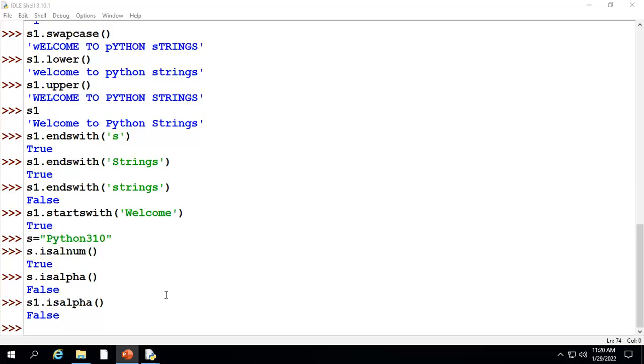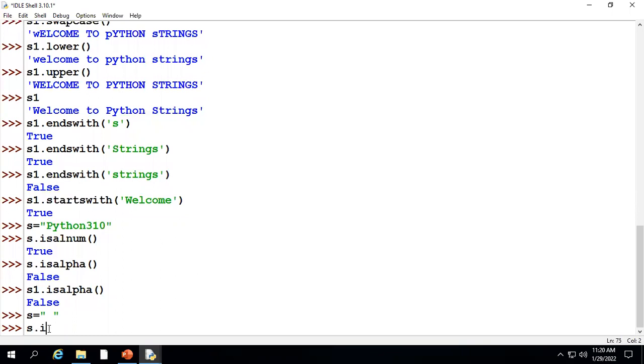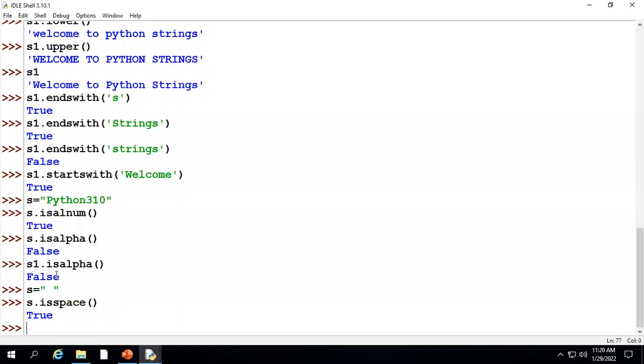See here. As I created like this, only a space. So then I can check is space. If I use it, it shows you what output? True. Because yes, I created only this much. Within double quotes, a space if you create, that is also considered as a string only.